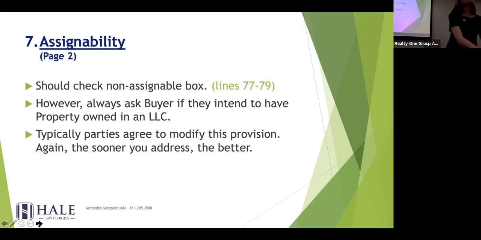So they want it to be assignable because while it's under contract, they're gonna find a buyer for that and they're gonna flip the contract. And that new buyer is going to pay them for the opportunity to buy the property. Got it? Maybe, maybe not. Maybe they're going to qualify. Maybe they're not. What's the easiest thing?